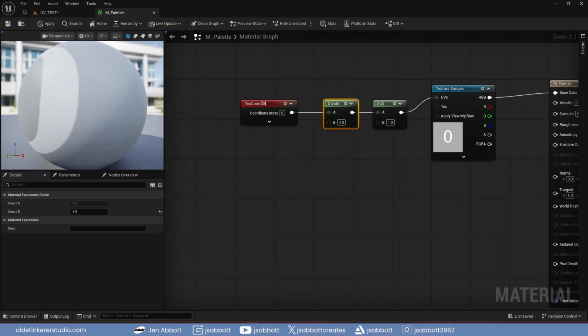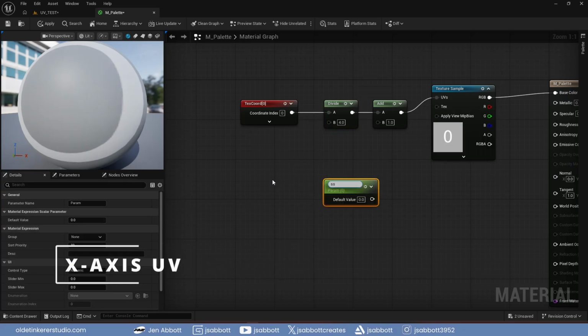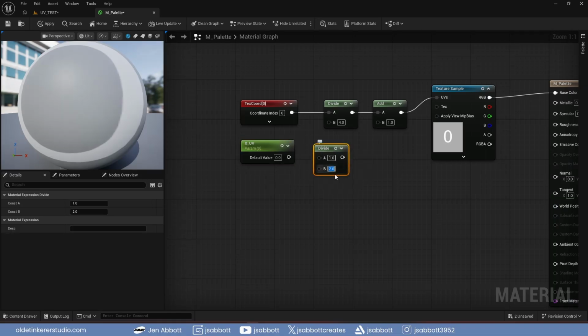If your tiles are numbered left to right, top to bottom, you can use the index to decide which column and row to show. Holding down the S key and left-clicking gives you a scalar parameter that can be used to manipulate the x-axis UV. The horizontal offset comes from the remainder when dividing the index by 4.